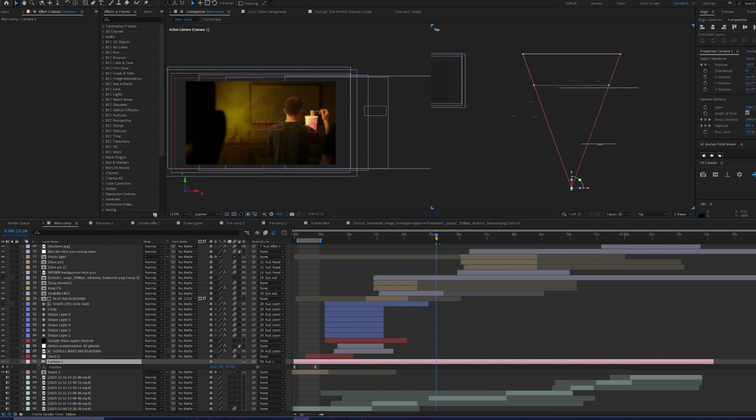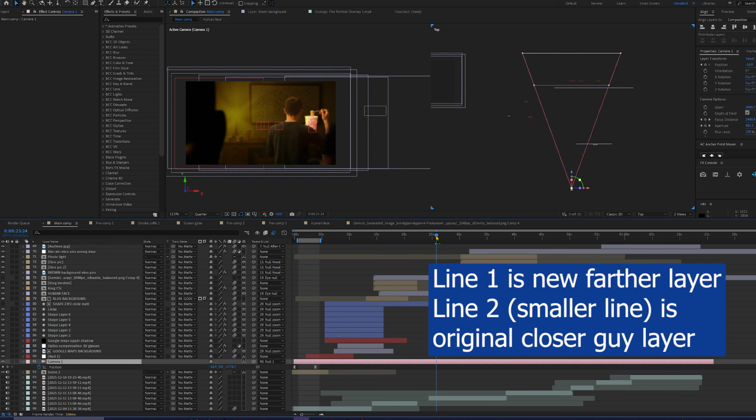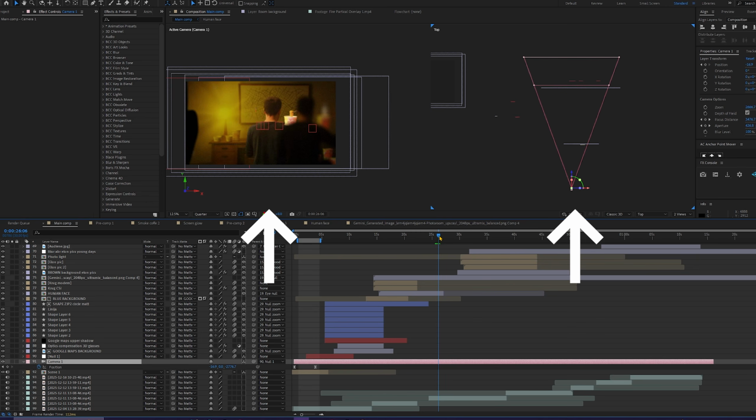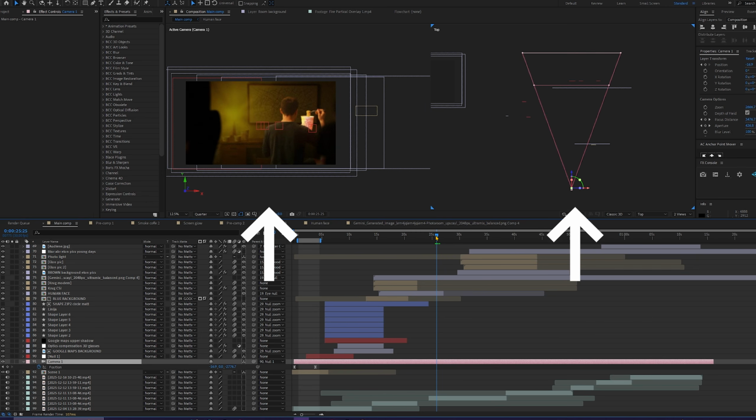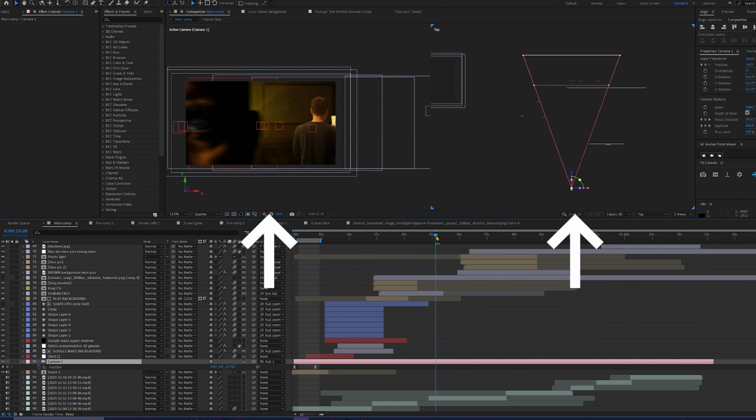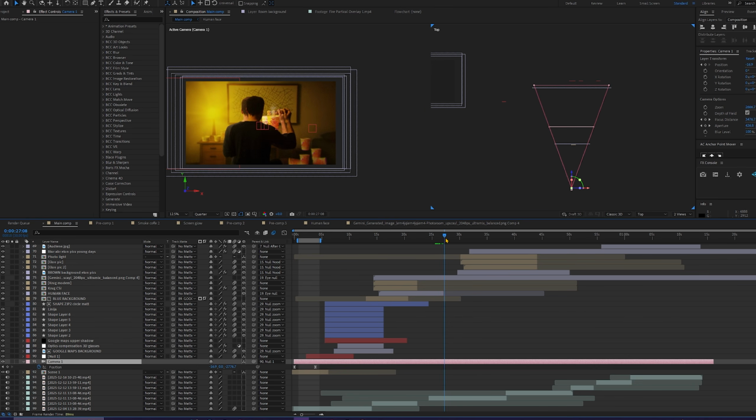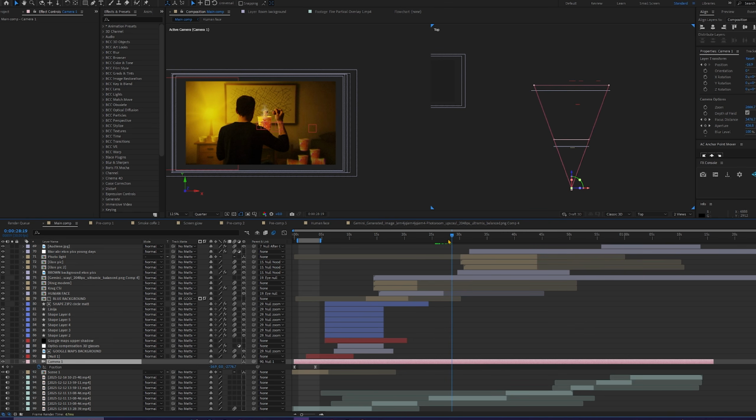If we scrub a bit forward, we'll see that the other layer, the original guy layer, who is closer to the camera, snaps into a frame quickly, but only at the moment he enters the camera's viewing angle. Here. So I don't think this could be explained more clearly than this, and I hope you now fully understand how layers move in parallax scenes.